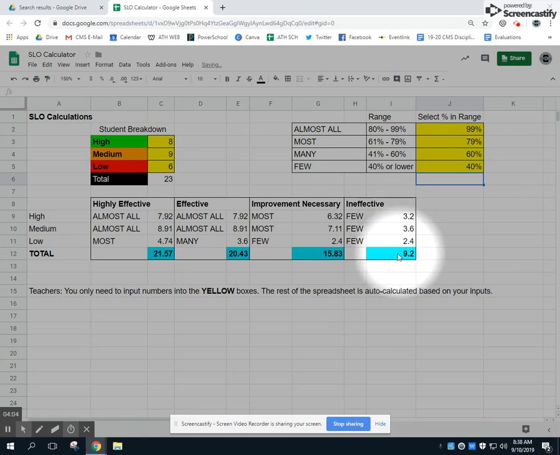As you can see, what that does is that changes the number of students in each category. So let's go back to 90, 70, 50, and 30. So if we keep those percents where they at, if you have a class of 23 students that are broken down into 8 students that are high, 9 medium, and 6 low, to get highly effective, you need 19.5 of those 23 students to pass or master your assessment, whatever your goal is, to achieve your goal. To get effective, you need 18.3.